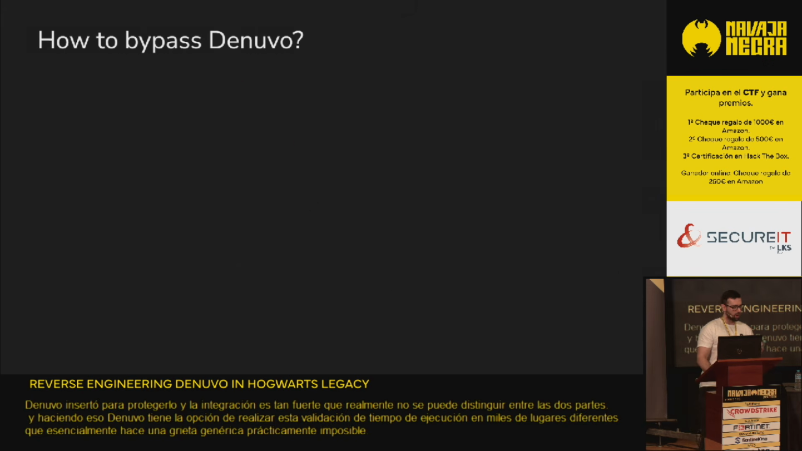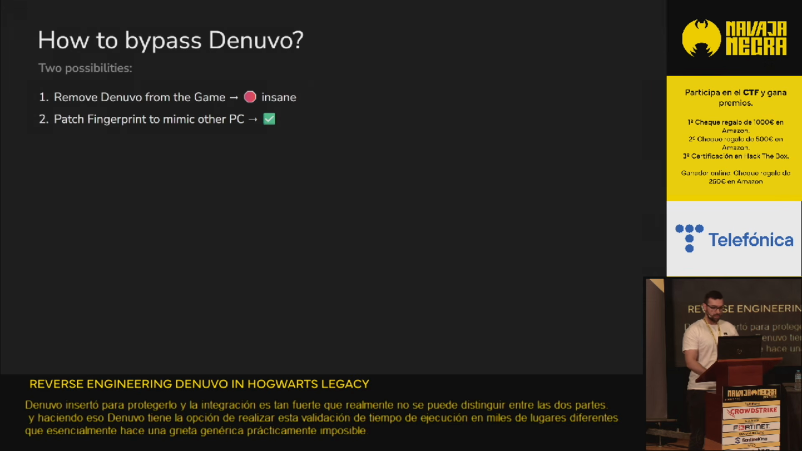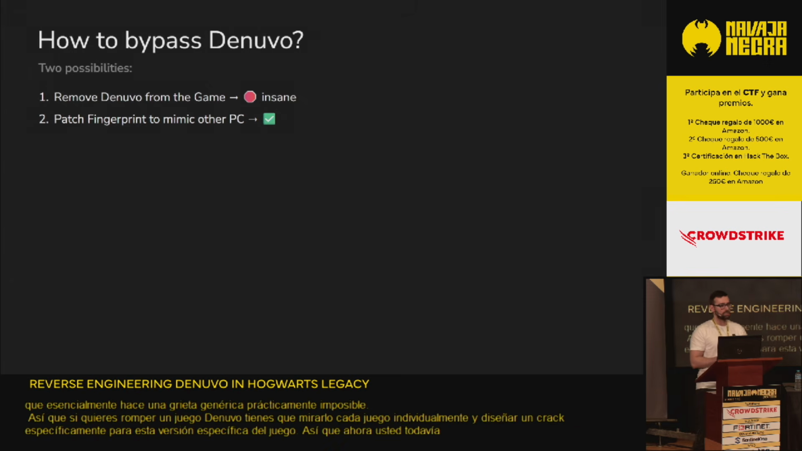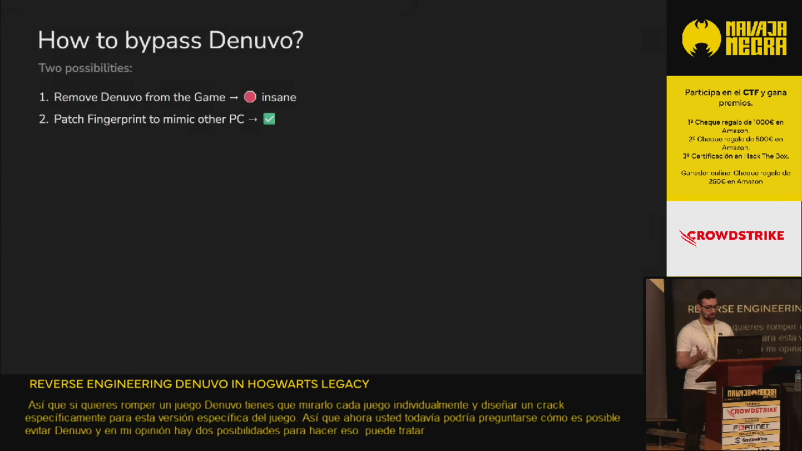So now you might still wonder, how is it possible to bypass Denuvo? In my opinion, there are two possibilities to do that. You can try to remove Denuvo from the game, so try to separate the Denuvo protection from the game and just remove it. In my opinion, that's completely insane. I think there are people who did that, but on older Denuvo versions. On the latest version, it's just an insane task because you can't separate the two pieces from one another.